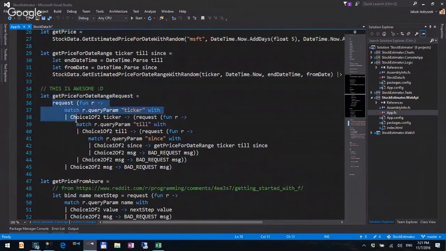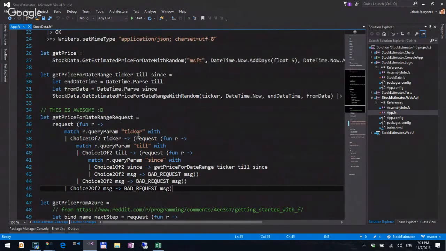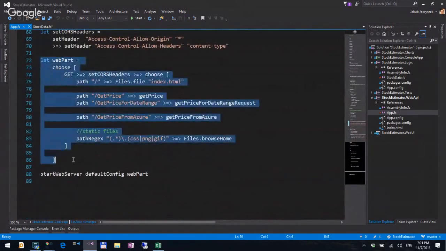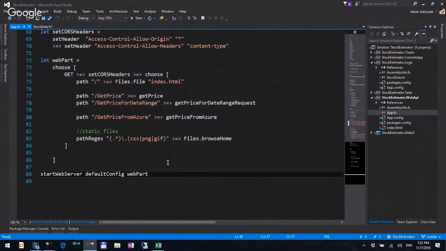I think this nesting is awesome. Actually, later on, I'll show you how you can do this better. So here I'm just parsing the query parameters in a request. And actually, I'm calling this all the way here. So this is how you create a Suave web server. And here I have 4 routes. Actually, we'll be interested in this route, get price for date range, so we can pass different parameters.